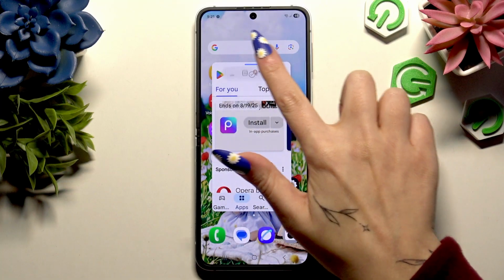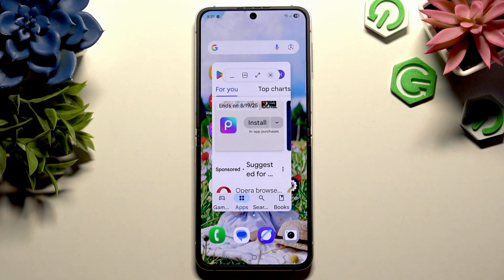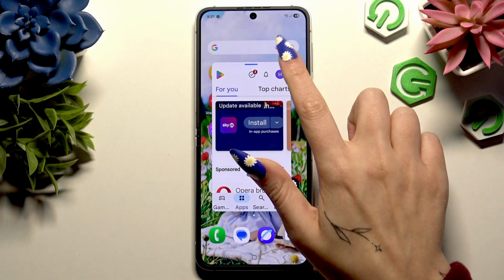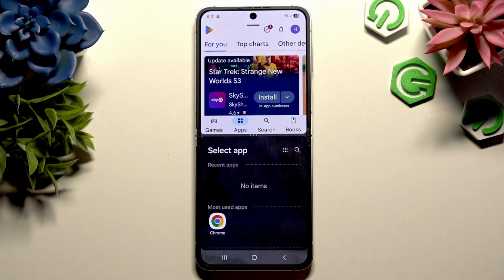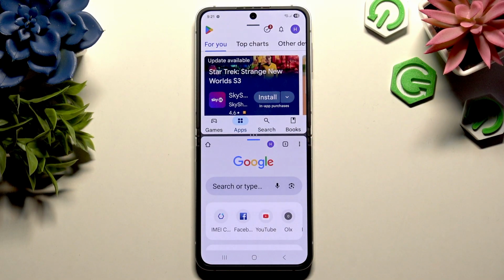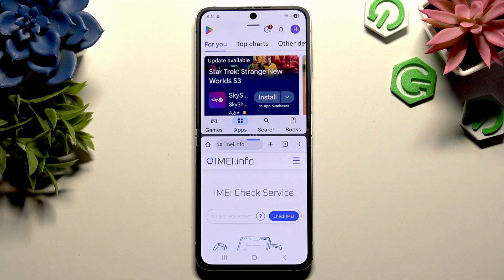Lastly, you can even click on this icon here and switch from pop-up view to split screen view by clicking on it, tapping on the second app, and enjoy using both at once.